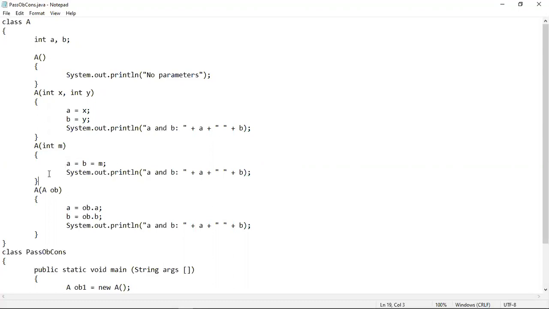In the next overloaded constructor, there is a single parameter M which is of integer type and the value of the single parameter M will be assigned into both the instance variables A and B. And then the values of the instance variables will be printed using this statement. And the fourth overloaded constructor is a parameterized constructor which will take an object as parameter. So this OB is the reference variable of this A class type.